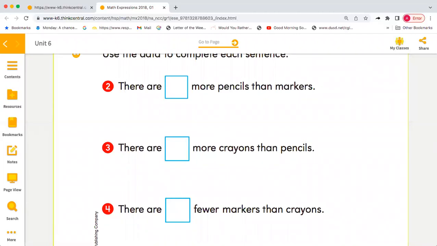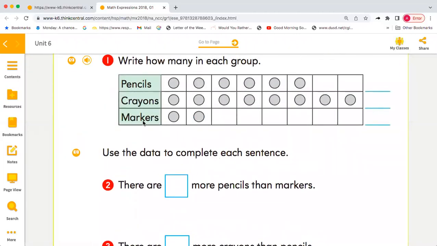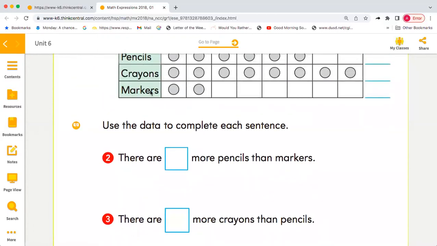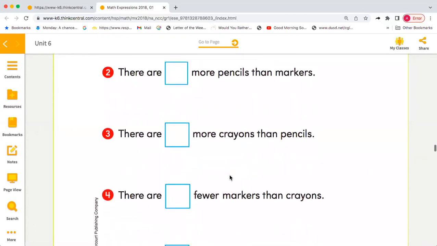There are blank fewer markers than crayons. So how many fewer markers are there than crayons? That goes in problem number 4. Go ahead, pause and solve.